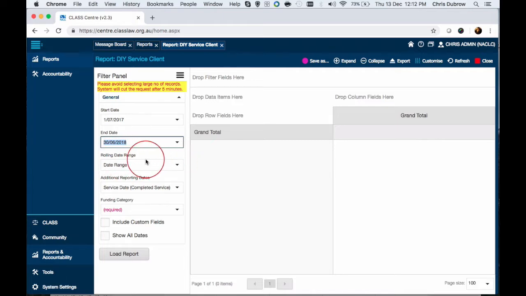We do not need to change the date ranges, and we do not need to change the additional reporting date. It should default to service date, completed service. That's the one we want.